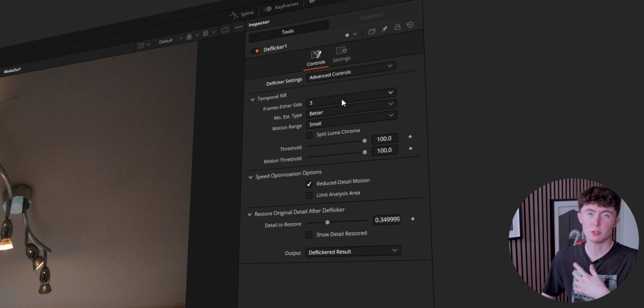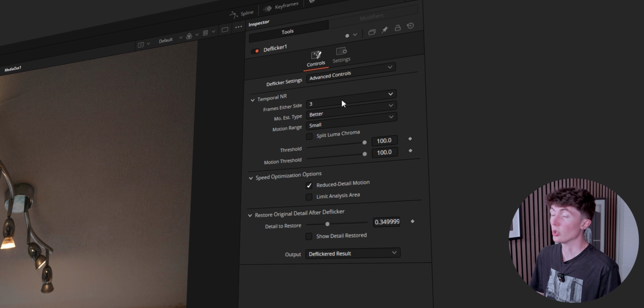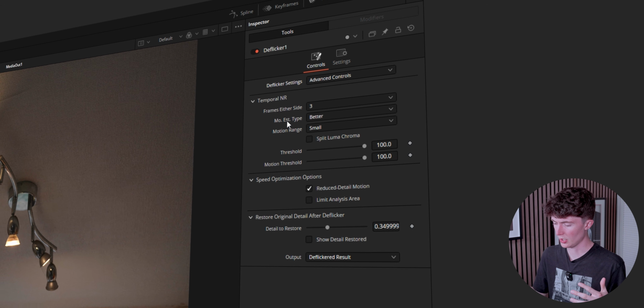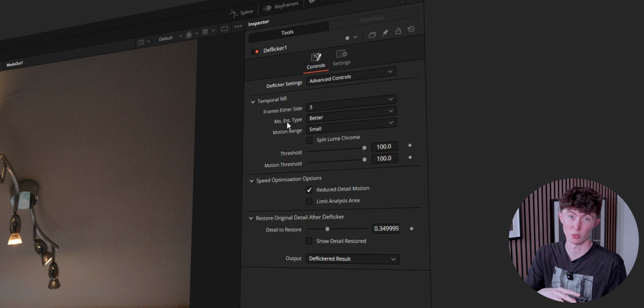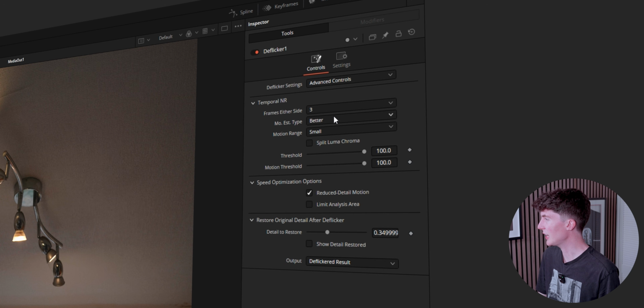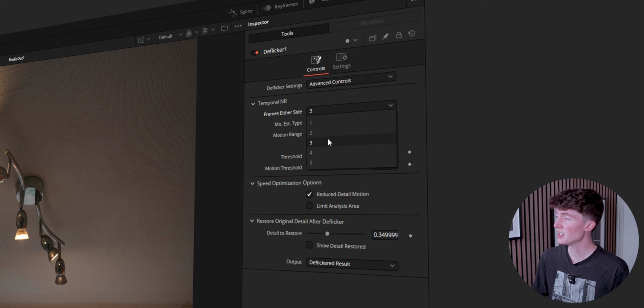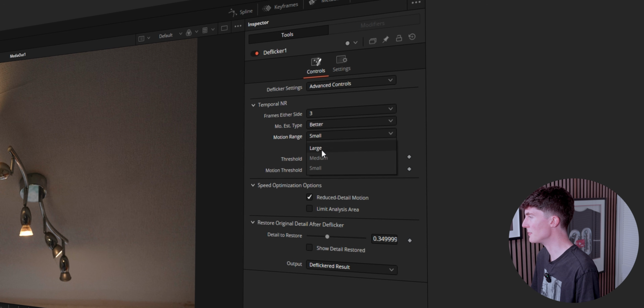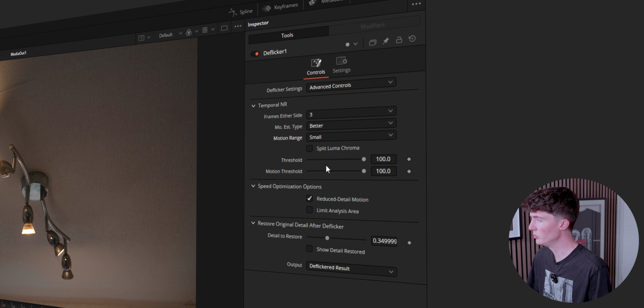But what's really nice is when you open up the advanced controls here, you can really dial it in. So what's nice about Deflicker is it's very similar to the temporal noise reduction that we saw earlier on with removing noise. So you can see that this is quite familiar here. So you can tell it to look 3 frames either side or up to 5. Obviously, the higher you go, the slower your computer is going to be. And you can also tell its motion range. So at the minute, mine's quite small, so I'm going to keep it at small.